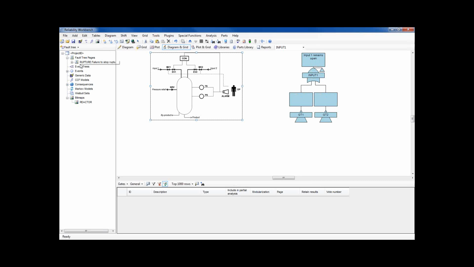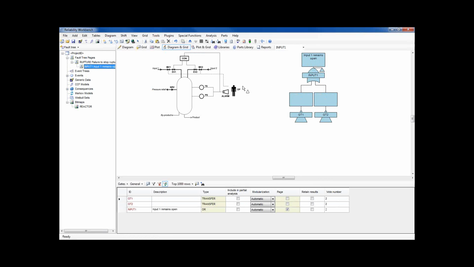Input 1. Okay, let me also select it in the project hierarchy so I can see it down here. So GT1, this will be electric 1. Electric valve 1 remains open. This will be manual 1. Manual valve 1 remains open. Okay, with me so far?